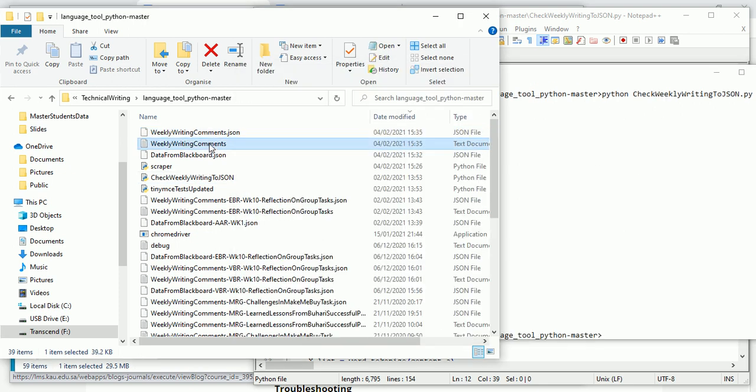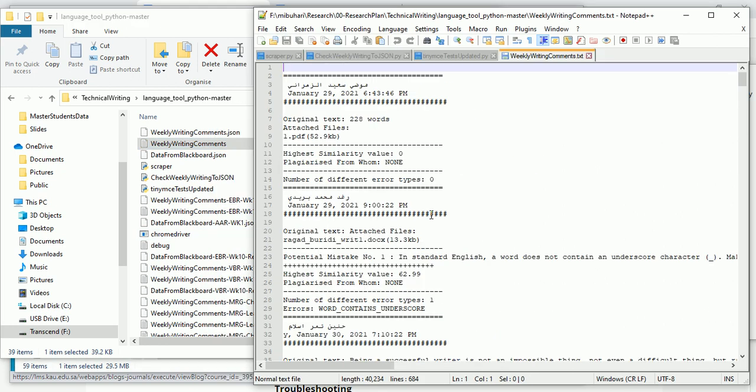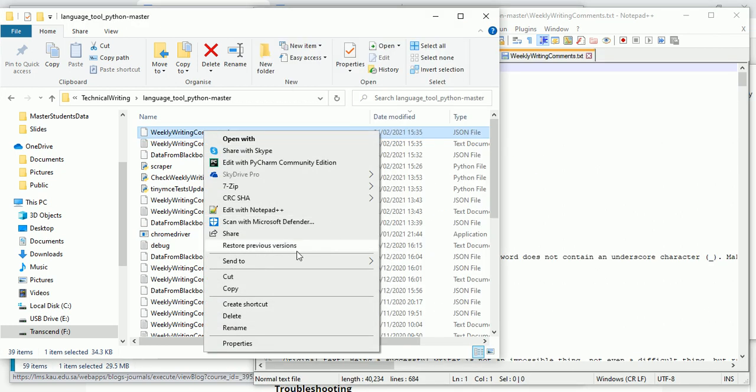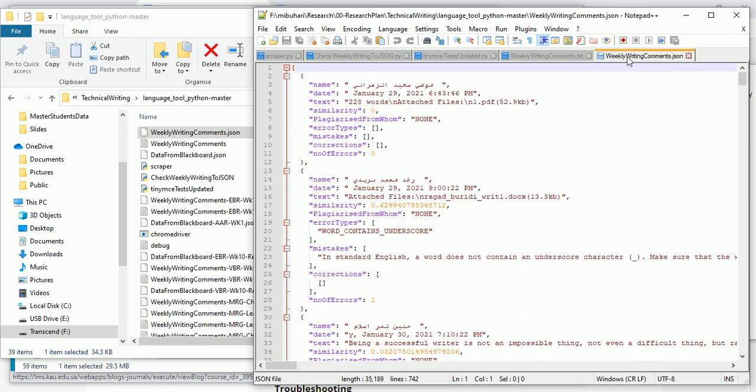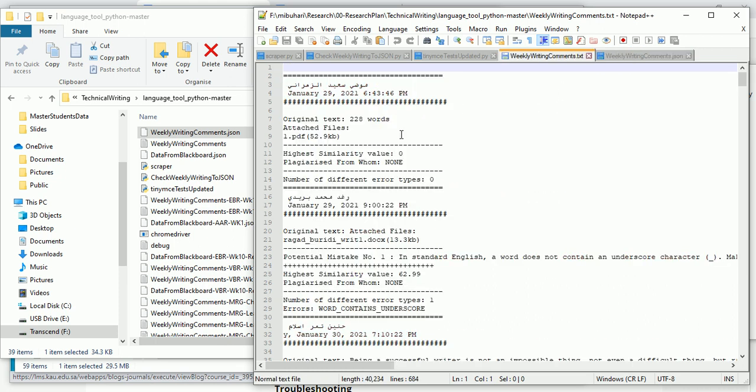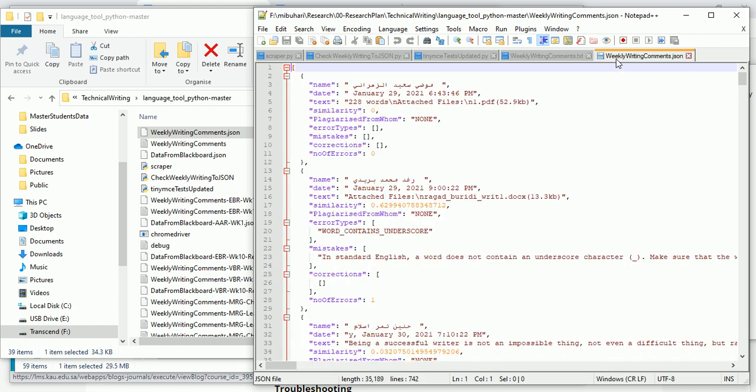Now we have two files here. So let's open those files and check what is inside. This is the first file and this is the second. By the way, both are the same. One is in text format, one is in JSON format. We have this text format in case you decide to use this output and you want to manually enter the result to the students by yourself. Or if you want to use the next Python code to update the grade based on this, you could do that. So here you have the name of the student, time at which he has submitted, the actual text.